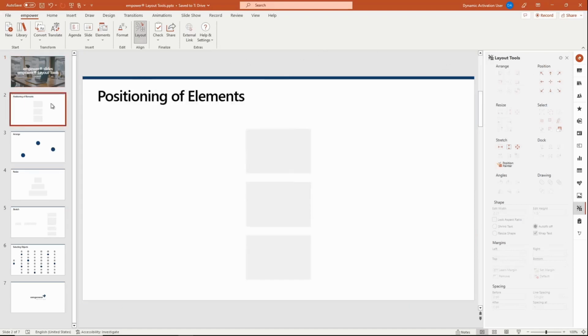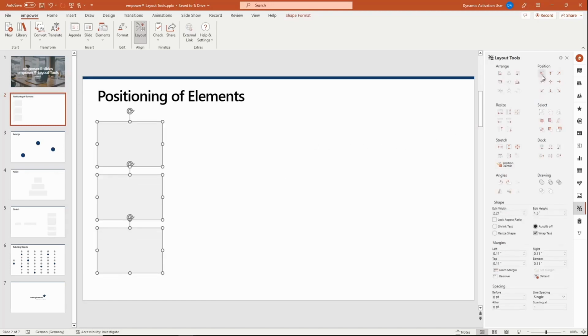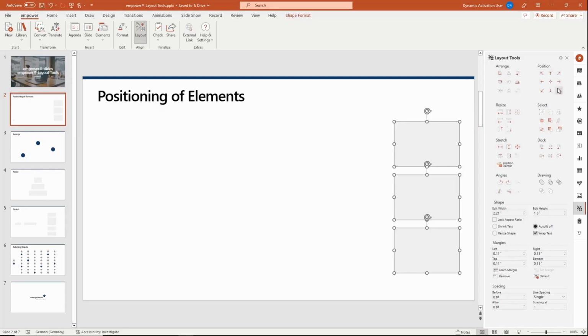First, positioning of elements. To adjust the position of one or more objects on the slide, first select the desired elements. Then, under position, you can align the element or all selected elements to the defined guidelines with one click.